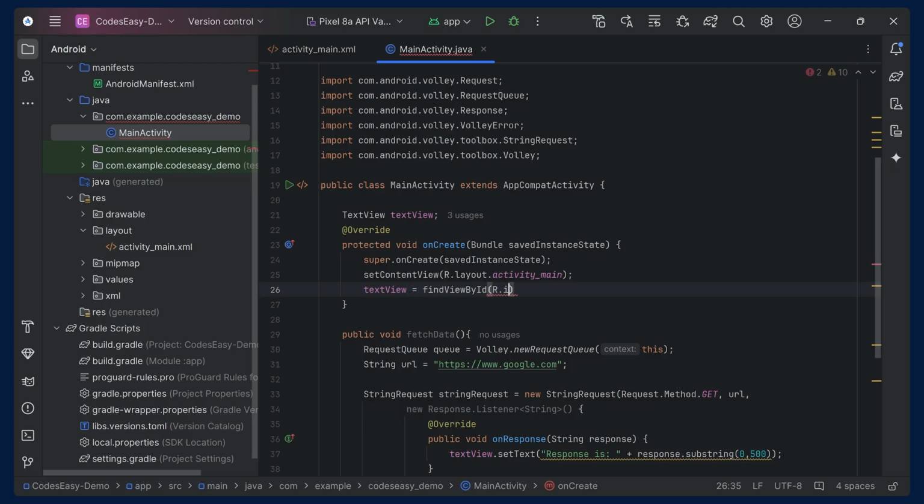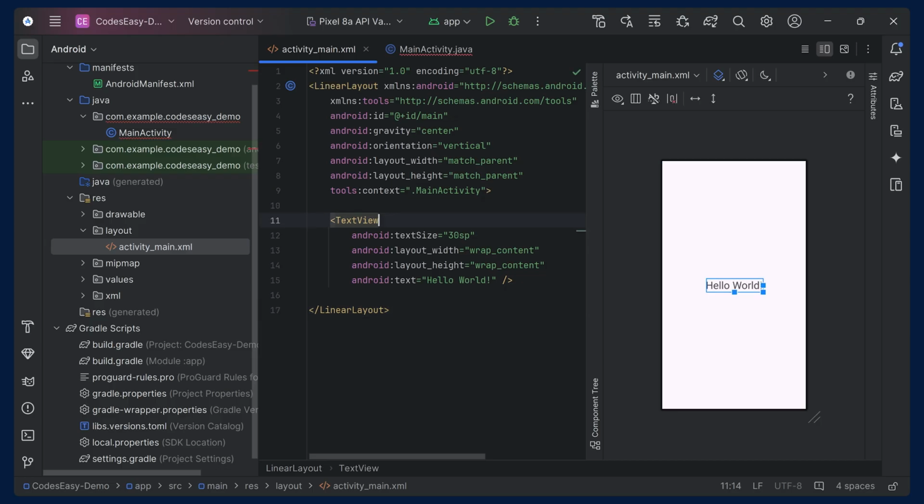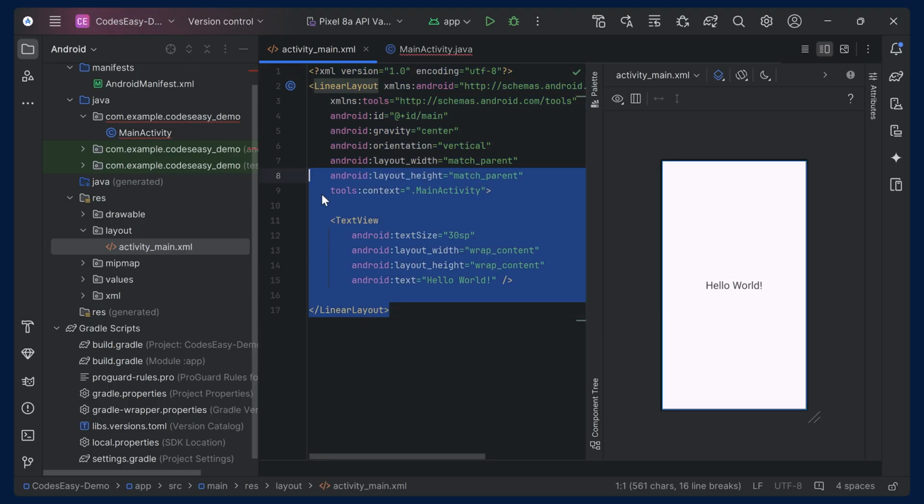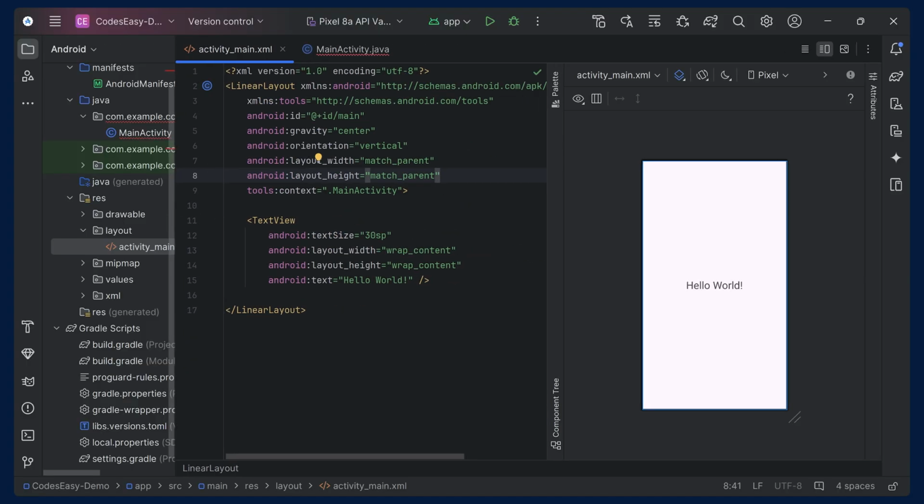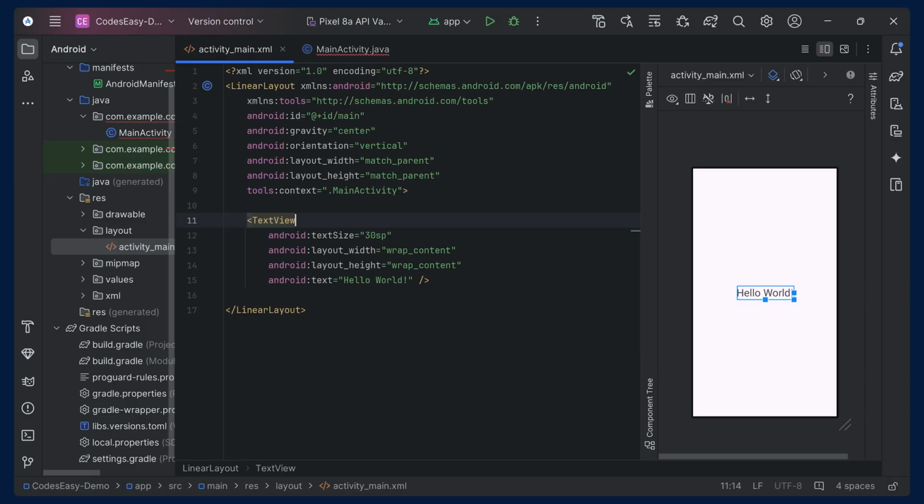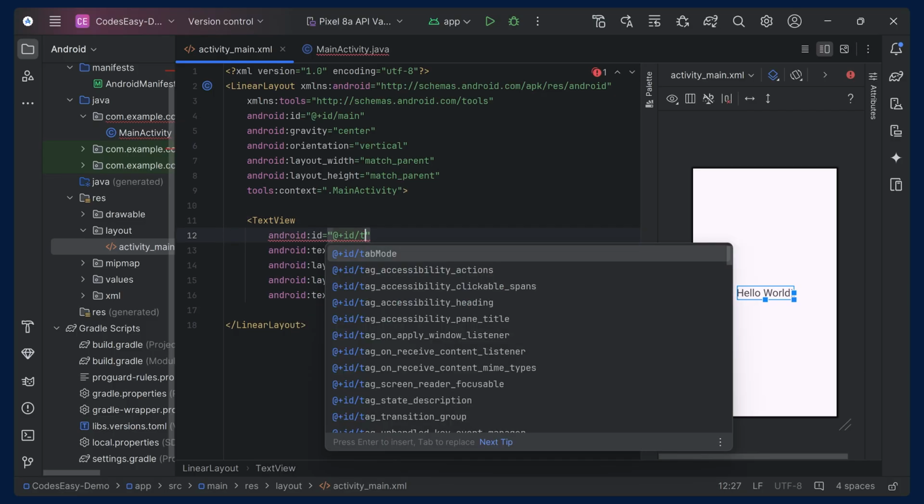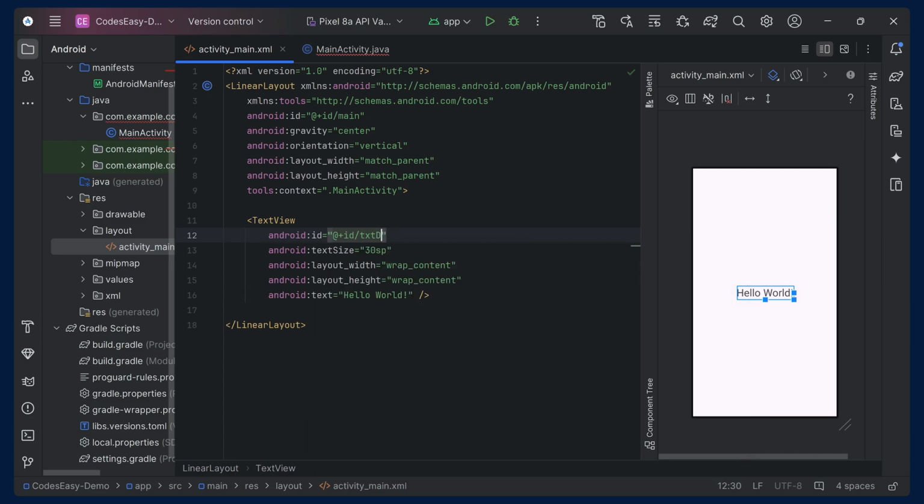Find view by ID, R.id. And we have to give an ID for the view. So let's come here, and here you can see this is my view part. Hope it is visible properly for you. Okay, you can come here, and we can simply add an ID for this text view. So add an ID, and let's keep it simple, like txt. That's enough. Txt fetch txt data. Okay, that's enough. Now we can call this on the Java part.